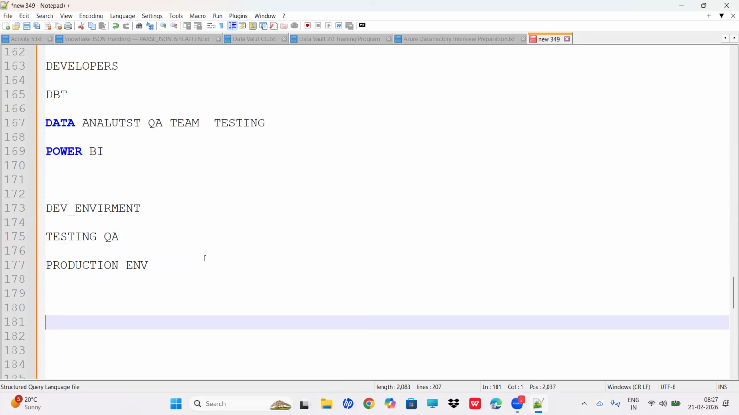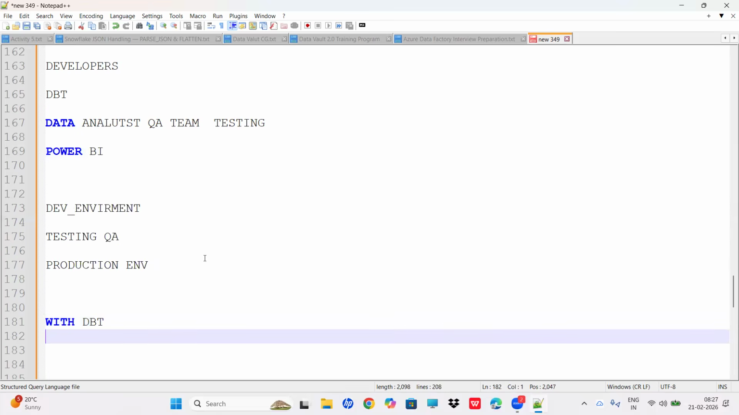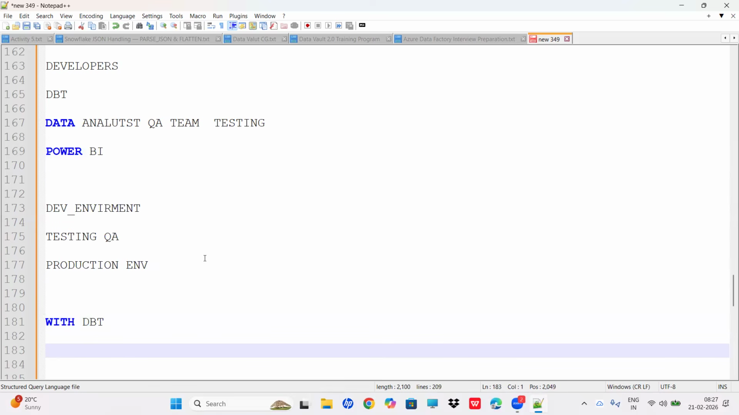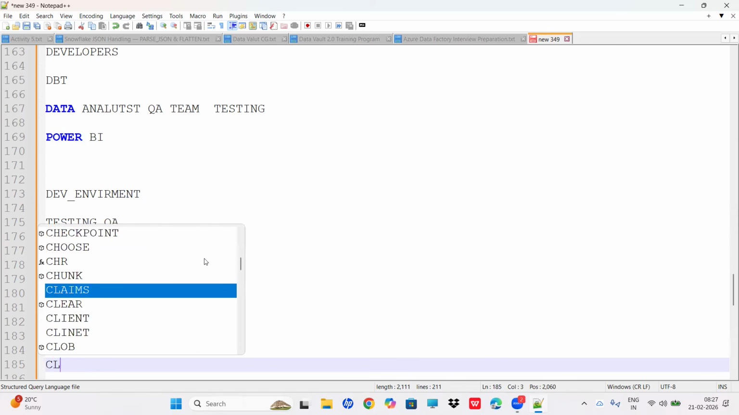But in Snowflake, when we have DBT, there are deployments in DBT. Using deployment, we do some connection setup: dev to test to production. When we schedule the jobs, automatically the data is going to reflect in the dev, test, and production environments, using a cloud scheduler.